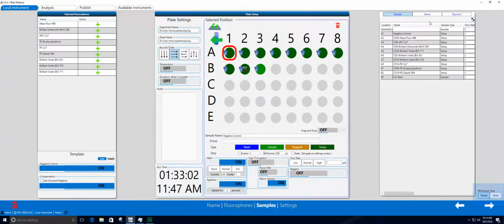Notice the global and multi buttons on the lower right corner of the screen. Global automatically creates the same plots for all of your samples when you create plots for one sample. Multi assumes you want to set up custom plots for each sample. After the samples have been configured, click the next arrow to move to the settings screen.